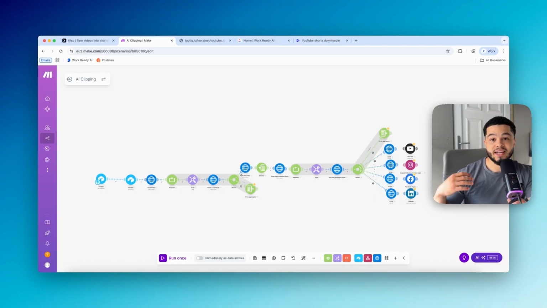The problem is editing is expensive and slow. That's why I built this no-code automation in make.com. It clips and posts automatically for just a few cents per run. No editors, no heavy costs, just drag, drop, and then you're done. In this video, I'll show you exactly how it works step by step.